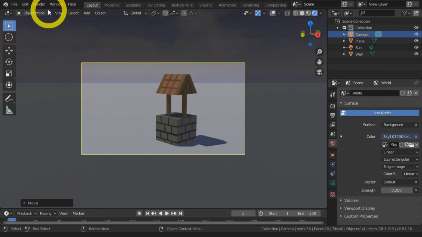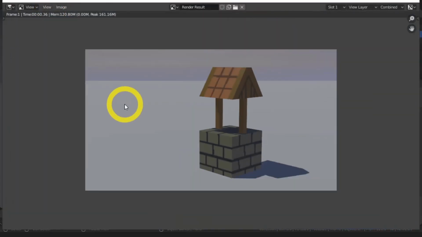So let's now go to render and here render image or F12 under your function keys. And then a new window appears and voila, there's your render. Rendering might take a little bit longer or might even be faster depending on the system you're using. But it shouldn't take longer than a few seconds because Eevee is fast and this is a very simple scene.